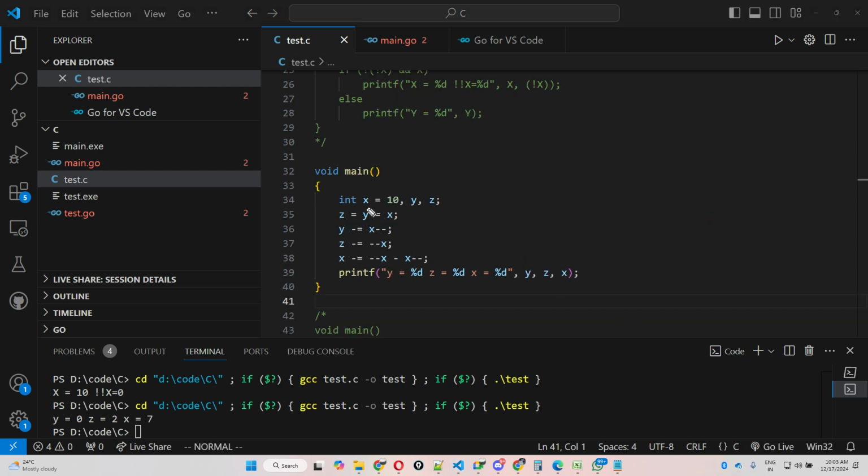Okay. So here, let's track the variables x, y, z. x is 10, y and z are also 10, 10. x minus minus, right? So this is postfix decrement. So this will be y equal to y minus x minus minus. Now x value is 10 here. What is the y value? y value is also 10. So first this operation will happen. So this operation will be 10 minus 10, 0, which will be assigned to y. So y will be 0.